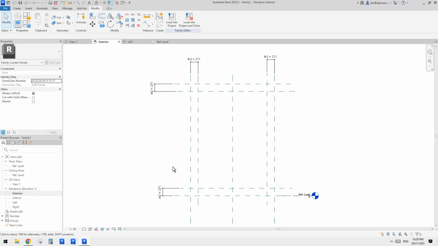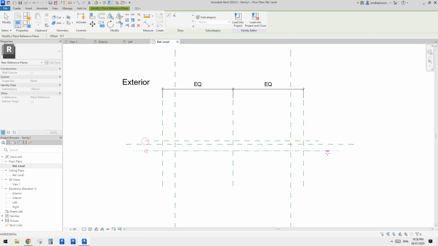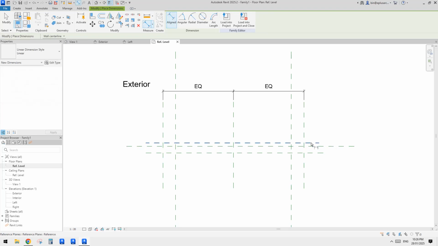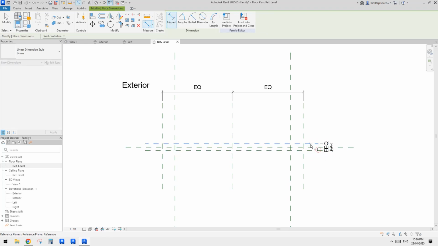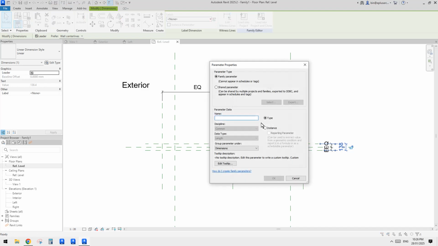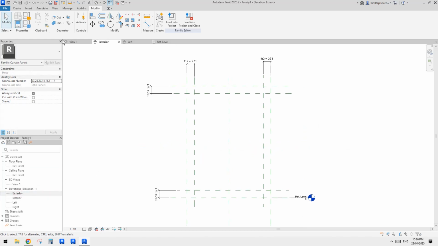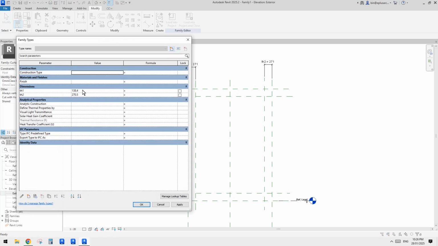For the thickness of the panel, let's go to the floor plan. We're looking from the top. Add a couple of reference planes, and then we can add a dimension equal to another dimension. This will be the thickness of the actual panel, so we can call it TH1. Now let's go to elevation again. Maybe I'll just change the thickness for now. I'll make this one 30, for example, and 30 as well.